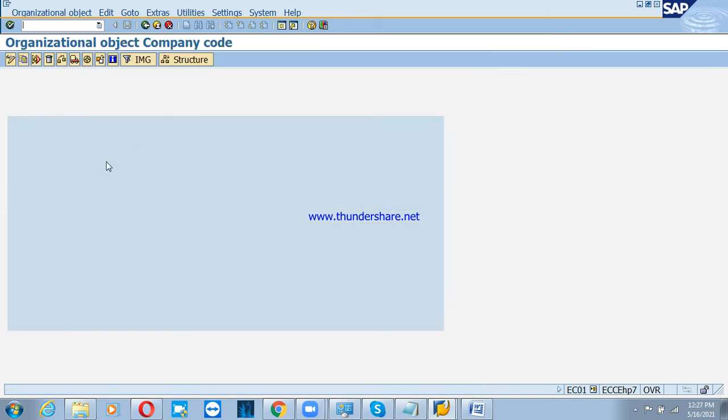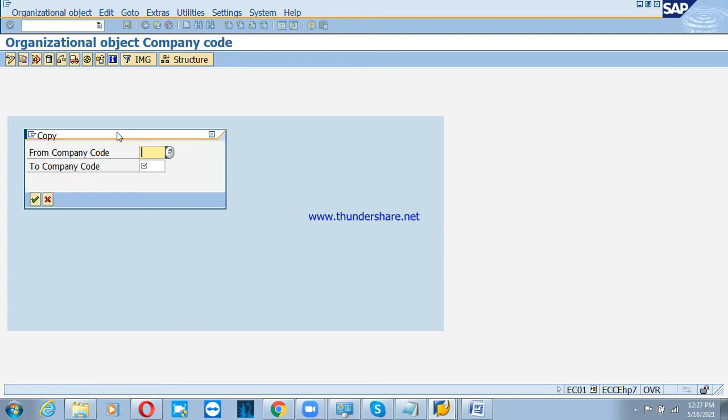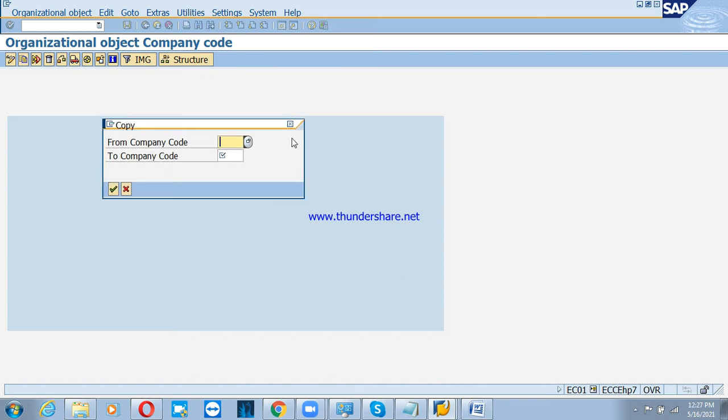Okay, we'll get the screen like this. There I need to click on the copy organizational object button or press F6. We'll get a screen like this. There I need to input my first company code, PSD, and PSD1. So here, as of now, we have not created any second company code. The first company code is already there, right?